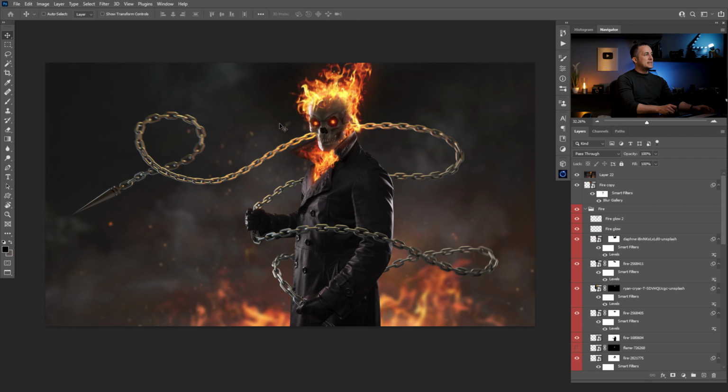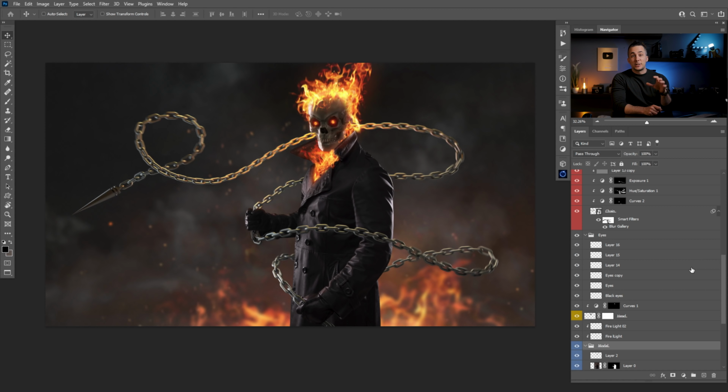Right guys, we are here in Photoshop and this is the final image that we need to create today. I will teach you how to create something like this on your own. As you can see on the right side, we have a bunch of layers included in this file, so it seems like it's really complex and complicated, but actually it's not. It's pretty easy. It's a little bit time consuming, but I will now break down all the things how I created this Ghost Rider right here.